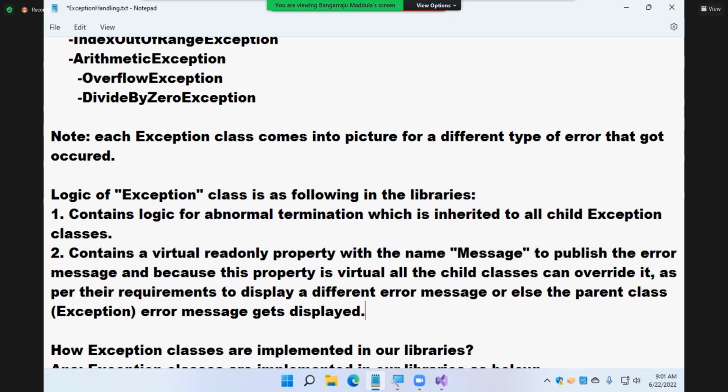What is the message in the parent class, do you know? "Error in the application." That's all. It won't tell you what the error is, nothing. What is the implementation? "Error in the application." If the child class doesn't override the property, what message will be propagated? "Error in the application." That's it. Is it descriptive? Not descriptive.